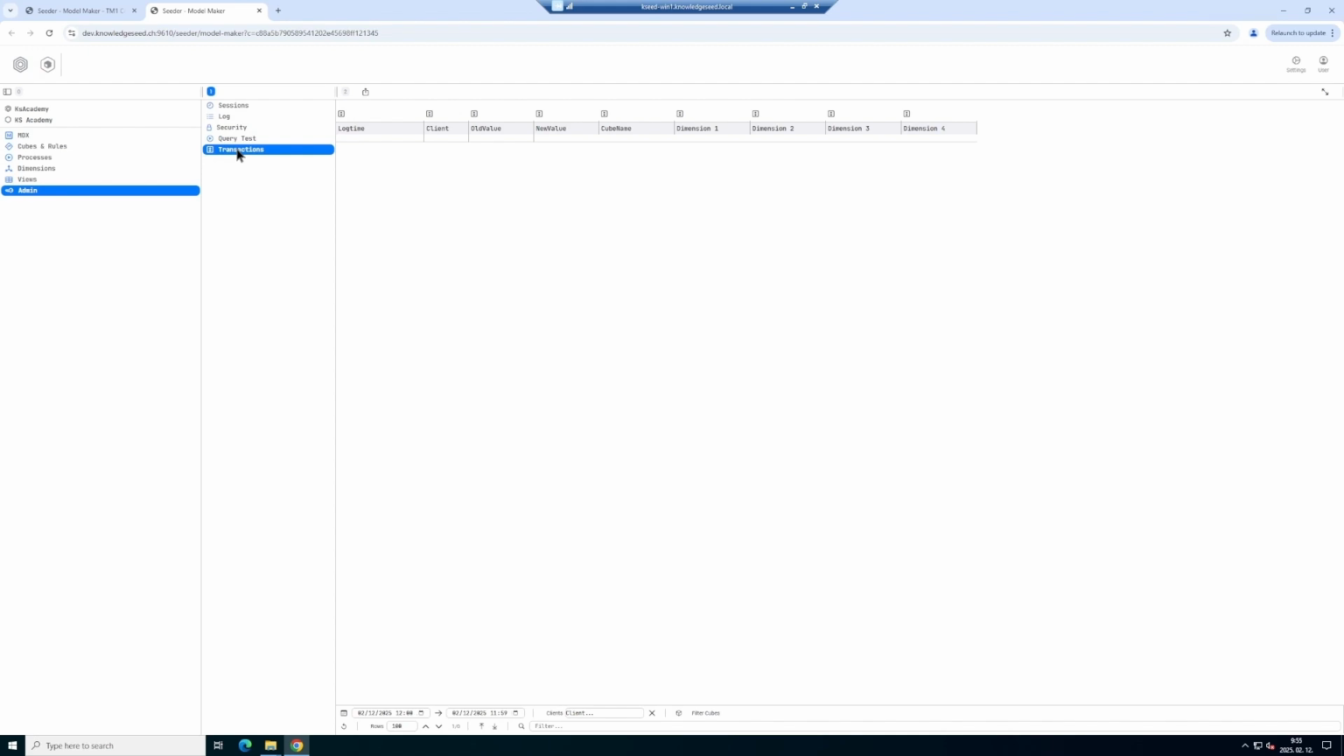Through this tutorial, you'll become proficient in utilizing Model Maker's full capabilities to streamline your data modeling processes. Let's get started and unlock the full potential of your data with Model Maker.